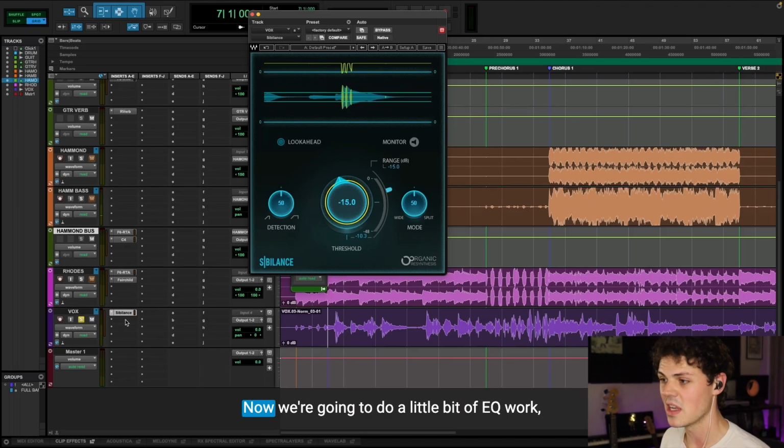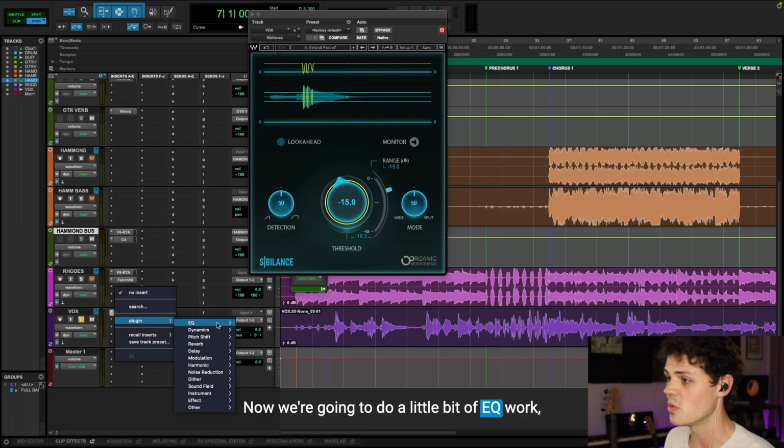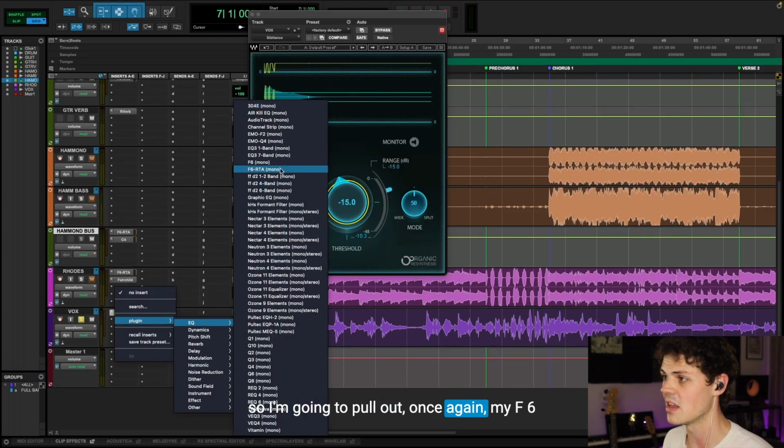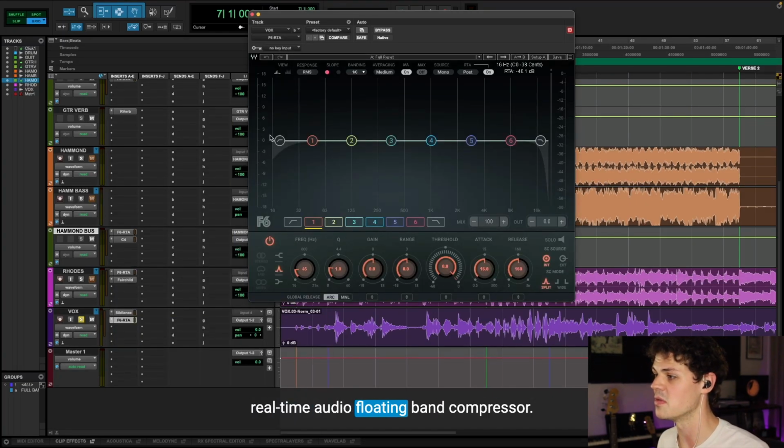And that sounds good to me. Now we're going to do a little bit of EQ work. So I'm going to pull out, once again, my F6 real-time audio floating band compressor.